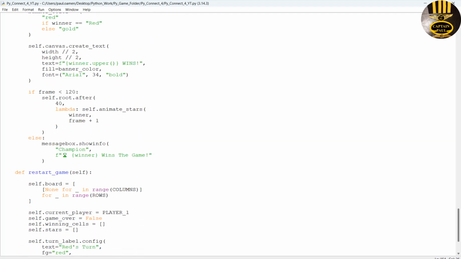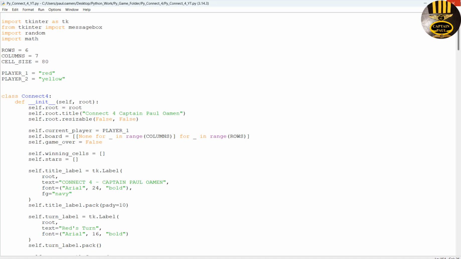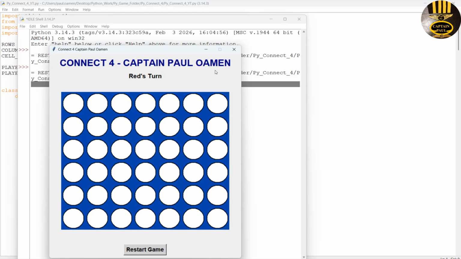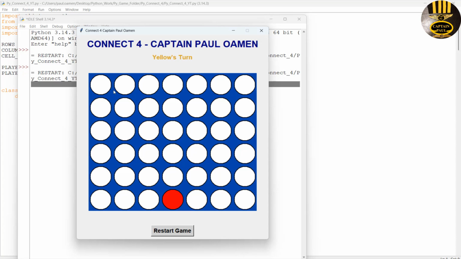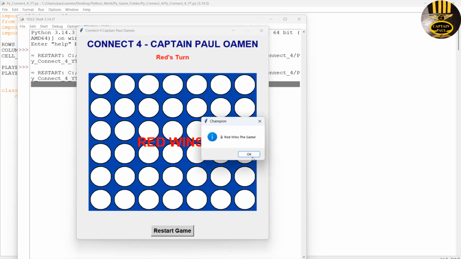And I'm going to just run it again. Let's take it at the top and run it and see. Save and run. There we go. Okay. And that is how you create your own Connect 4 game. So let's make sure one of them wins. There we go. The red is the winner. Reset.